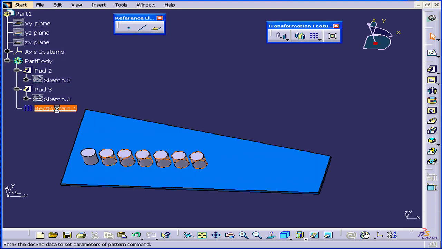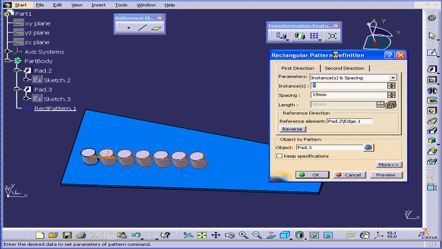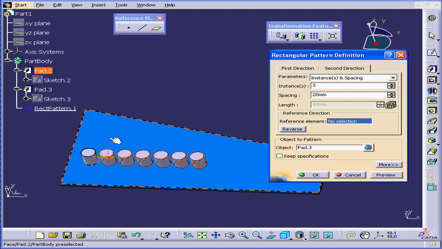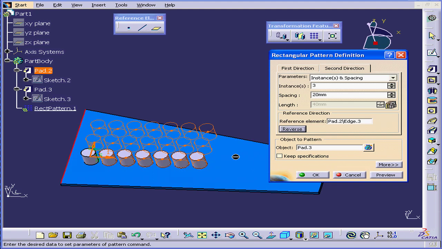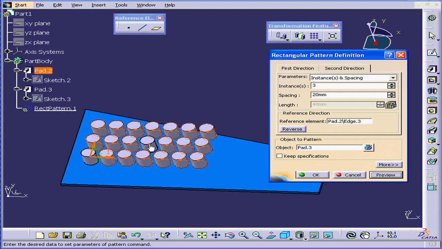Now let's double-click on Rectangular Pattern 1. Here we can choose the Second Direction tab. For the reference element, let's select this edge. We'll reverse the direction and click Preview. We can deselect individual instances. Click Preview. Let's enable them again. Preview. And OK.